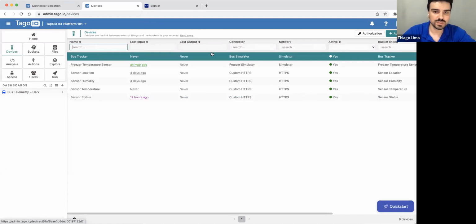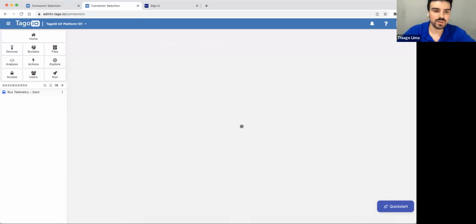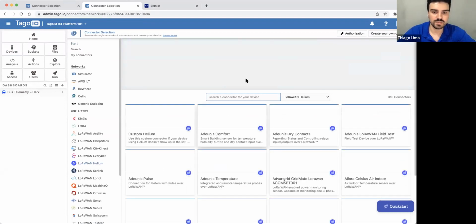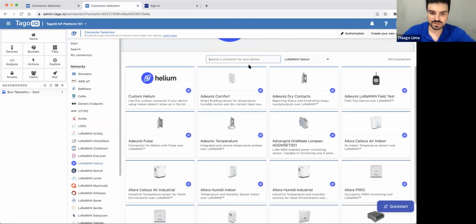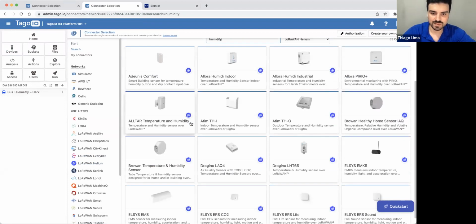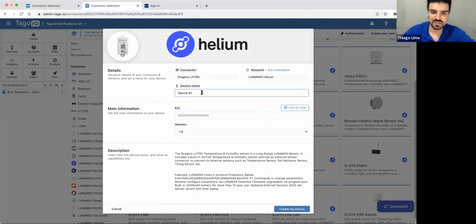So it created my bus tracker with the connector bus simulator with the network simulator. But how would it work if I already have a device, for example, a LoRaWAN Helium network? So I come here and I know that my device is a humidity device. So I type here humidity, and I can see that my device is, for example, right here. It's the Dragino LHT65. So I give my device a name. I can scan the QR code, I think that's fairly easier, or type the EUI here and create my device.